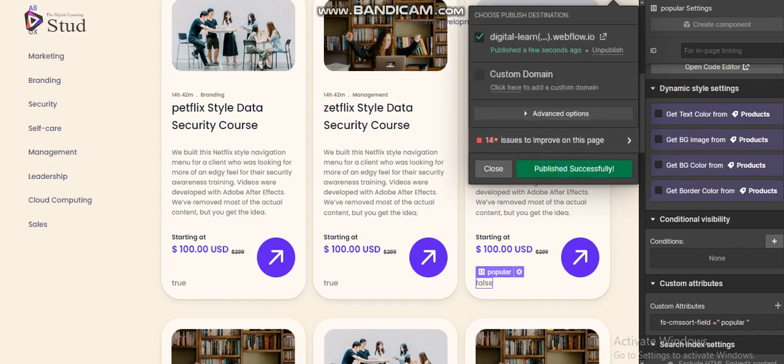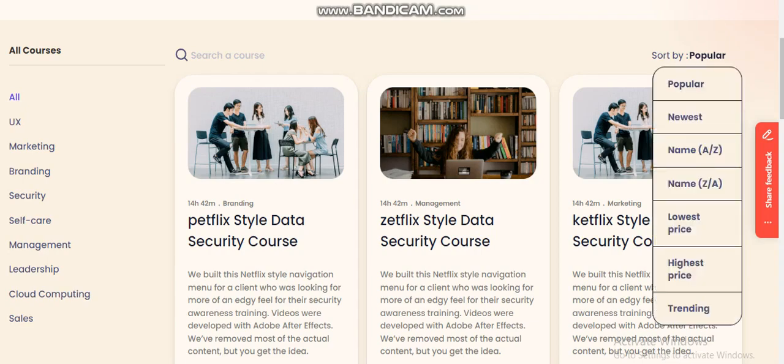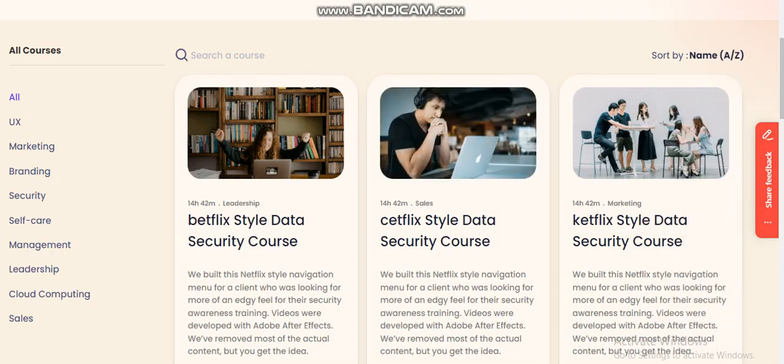So here we go to see the results. Okay, this is the list, which is already updated as per the popular field due to the condition visibility. If you know about the condition visibility, then this is due to that. Let's change the filter. Let's change it to name, in descending order from Z to A. So Z is at the top, T is next, and so on. Let's arrange it in name ascending order. So B is first, C is next, and so on.